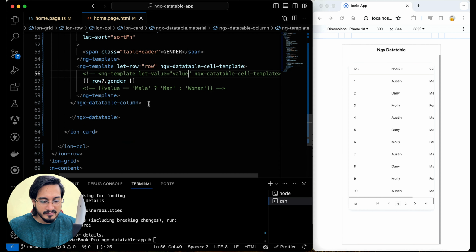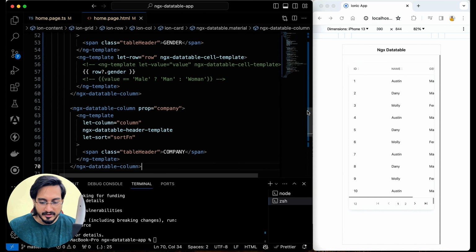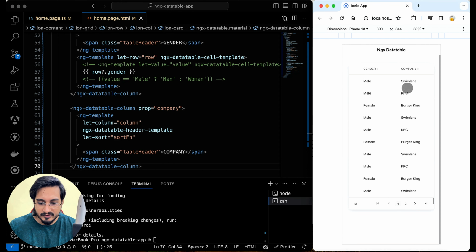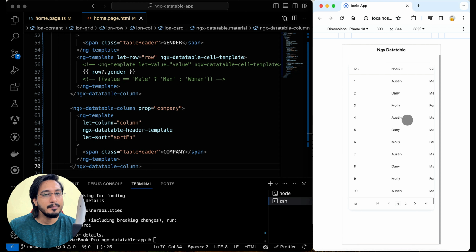Now the final one is the company one we have here. So the company here is being passed, and just check it out. This is the company, right? This whole data is coming up pretty nicely here.